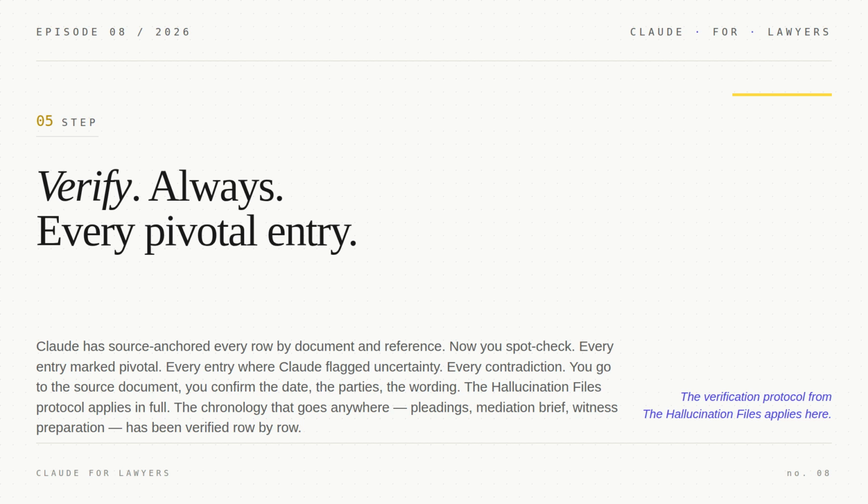The chronology that goes anywhere, pleadings, mediation brief, witness preparation, has been verified row by row at the points that matter. The hallucination files exists because this step is non-negotiable. A hallucinated date in a chronology that goes into a court filing is the same risk as a fabricated citation. Treat it the same way.